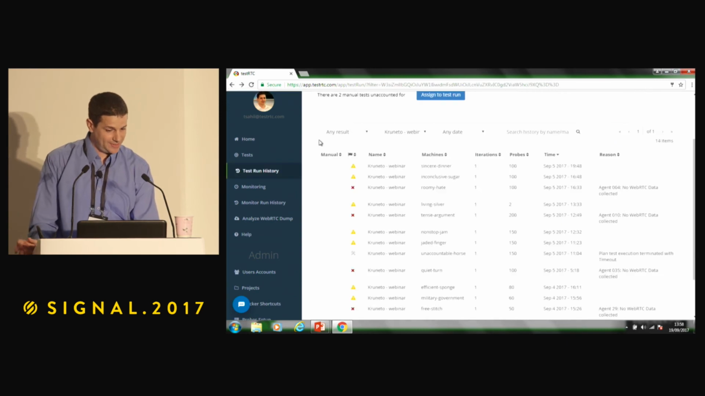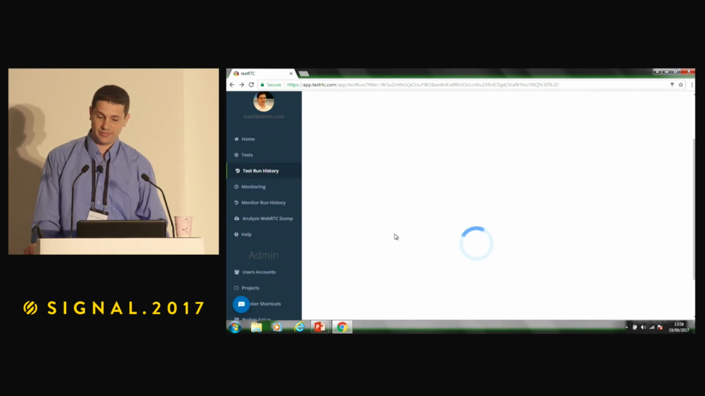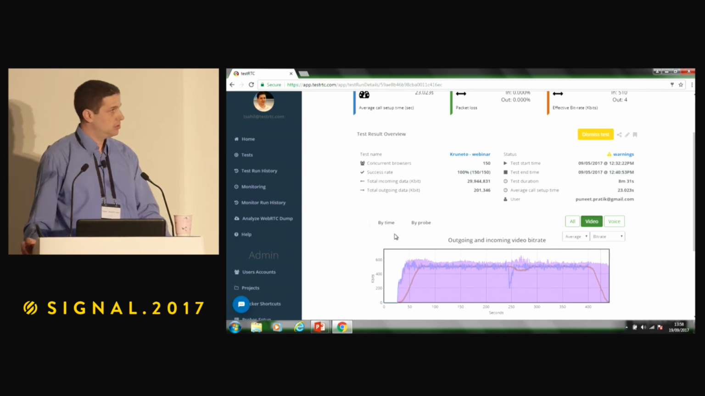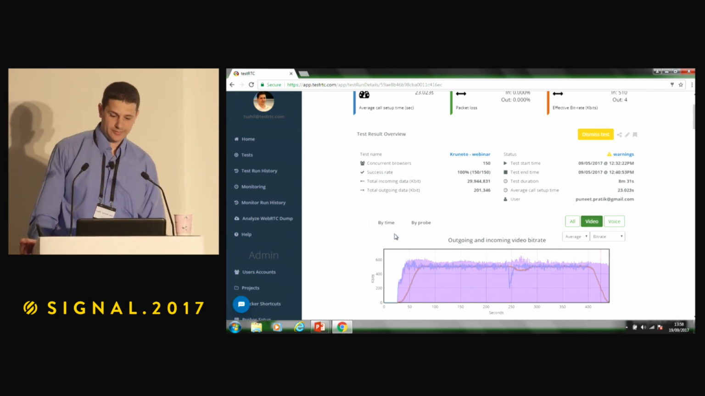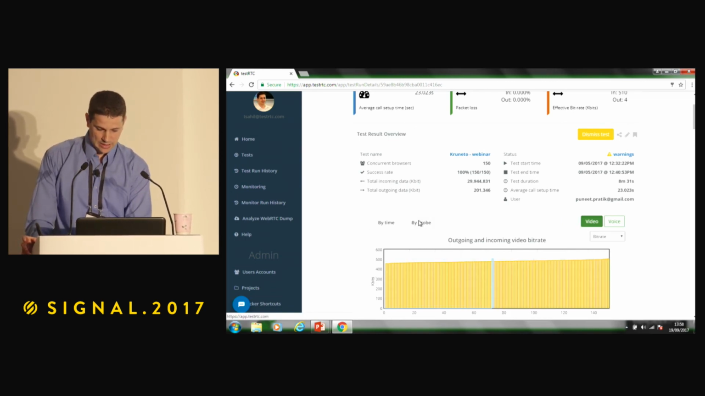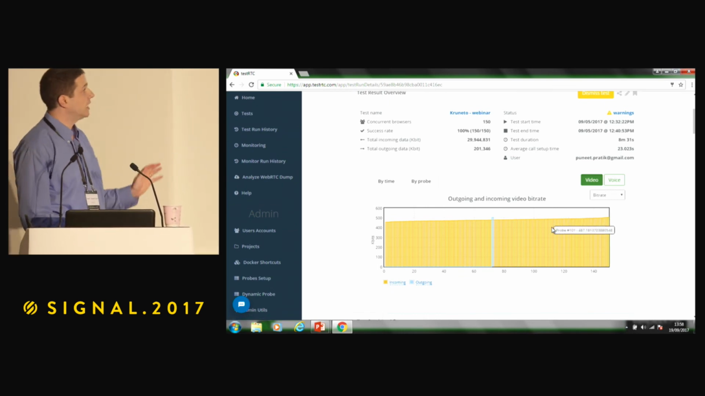Let's see what happens when you scale this up to a nice number. Let's pick the nice number 150. Okay. Something went wrong here as well. Okay, but it's different. If we go and look by probe, you can now see that it's sloping down nicely.